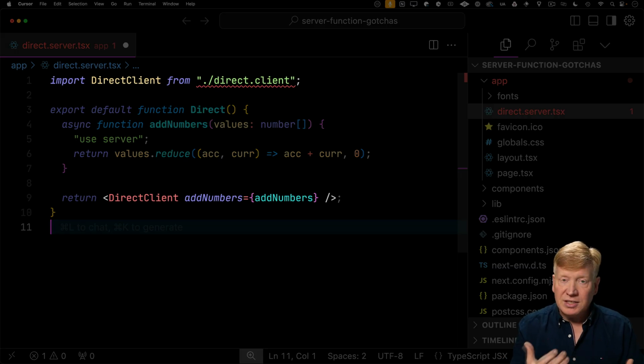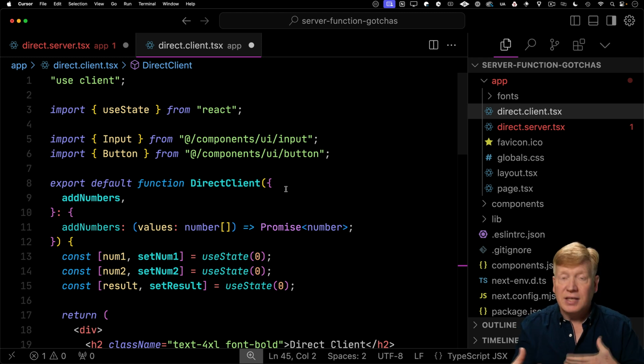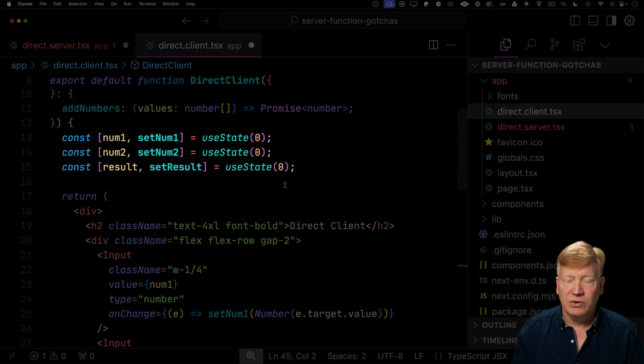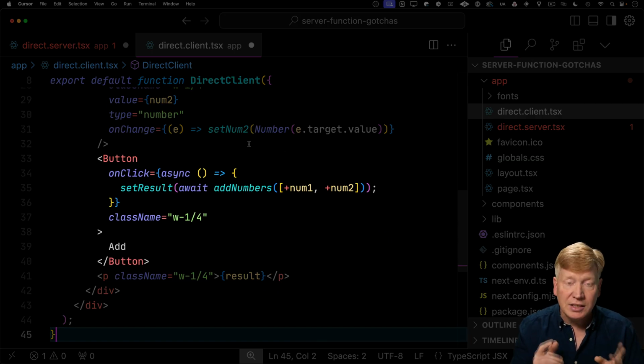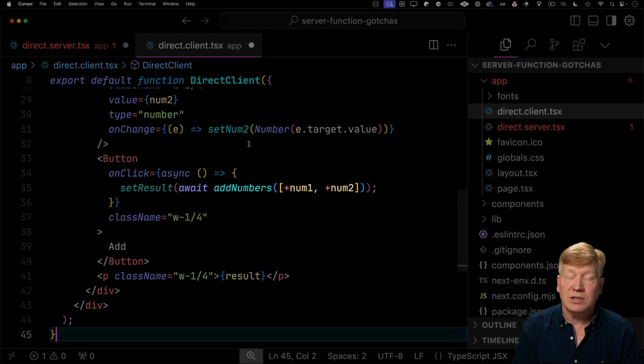Now this code also brings in this direct client component from direct client. So let's go and create that. This will be a client component because that's how these things interact. A client component then calls the server function that's defined inside of a server component. So this direct client takes that server function as a property called add numbers. We then create some state for 2 numbers as well as the output result. We've got some input fields to input those numbers, and we've got a button. And when that button gets clicked, we make a call to add numbers and we await the result because it is a promise. It is going out to the server and coming back. So it's an asynchronous function.